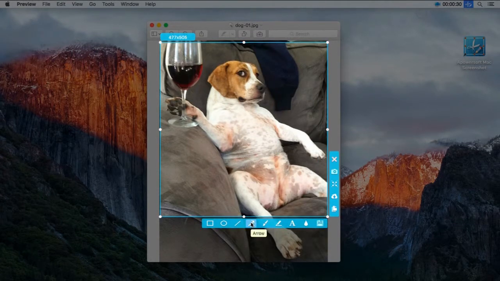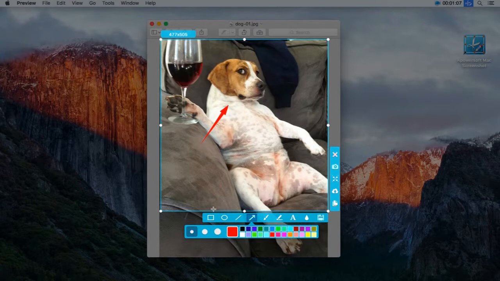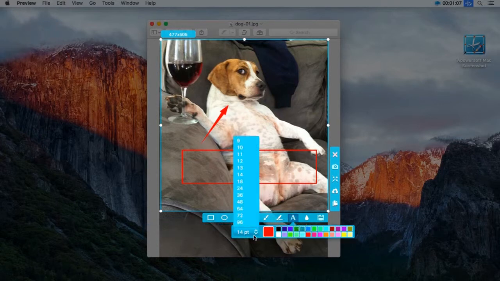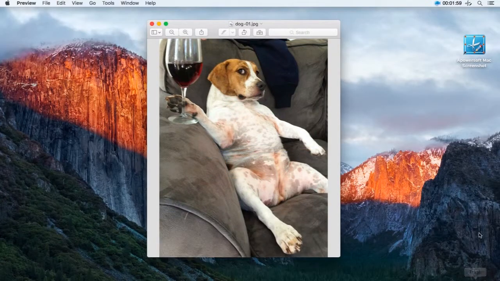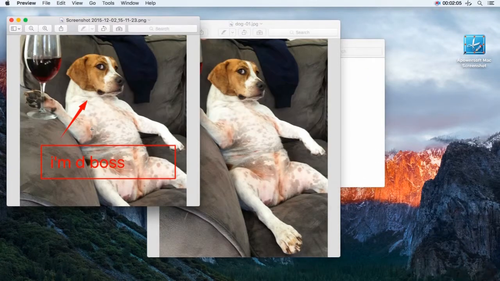From here, you can add annotations like arrows, shapes, texts, etc. To save the captured image on local disk, just hit the diskette-like icon, and the image will be saved on the designated folder that you've set.